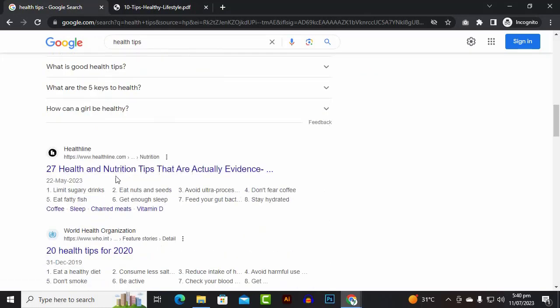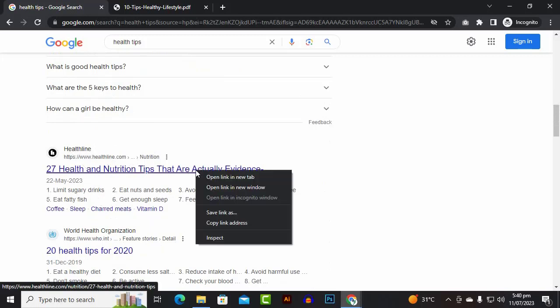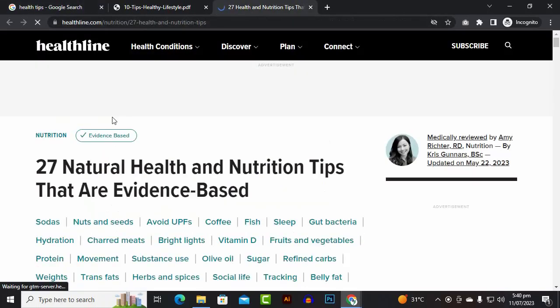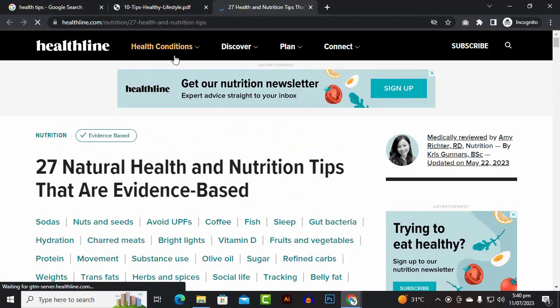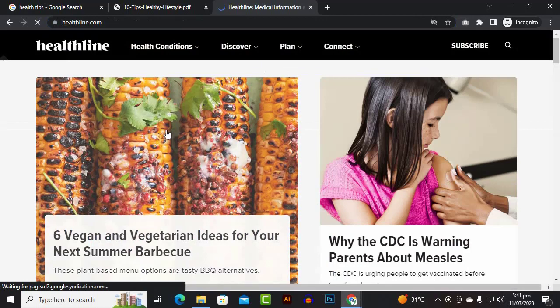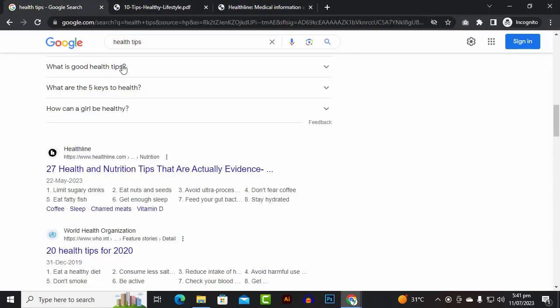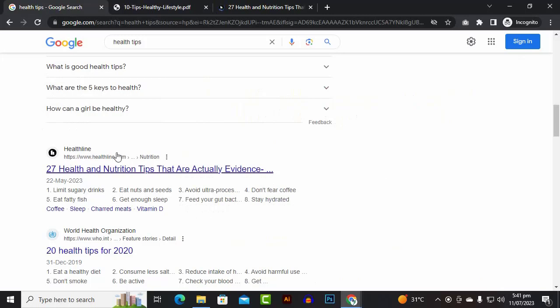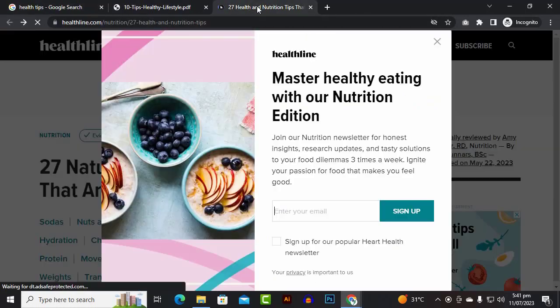So on the second number, you can see another website and another content page, and it's not a necessity that you should be directed to the main page of the website. It can be any page. Here you can see that this URL is a sub page of the main website, the Healthline website, okay. So we are redirected to that page because that page is actually fully optimized for that keyword. The keyword is health tips, okay.